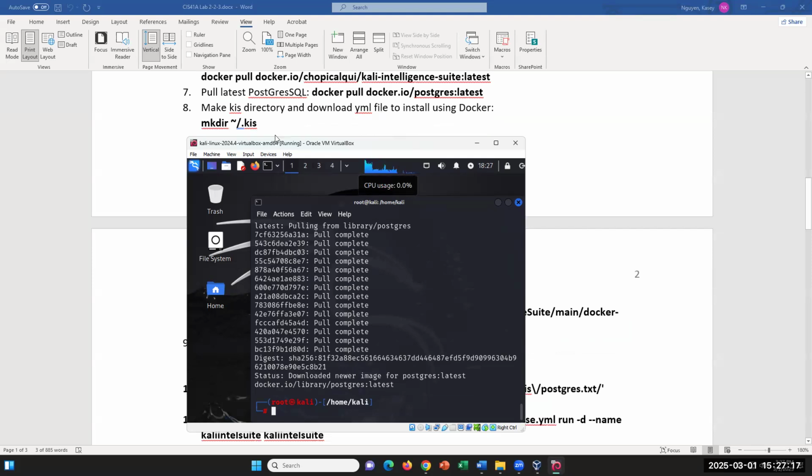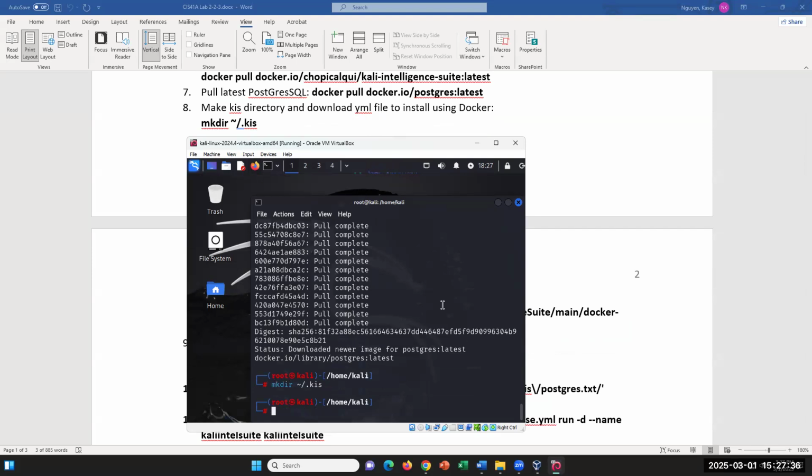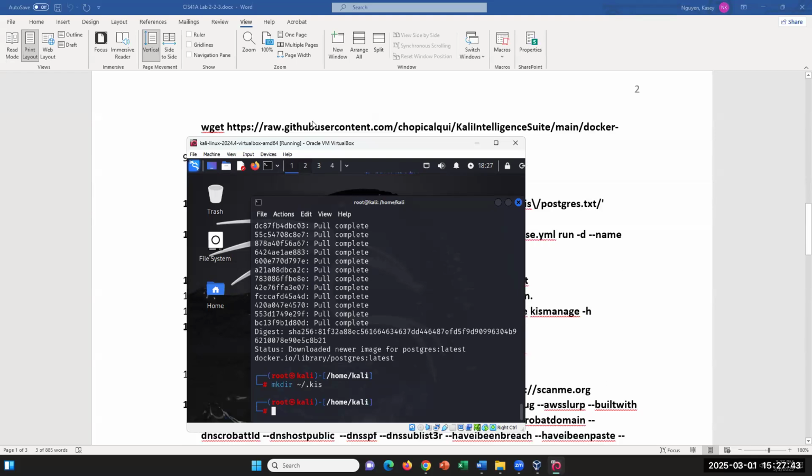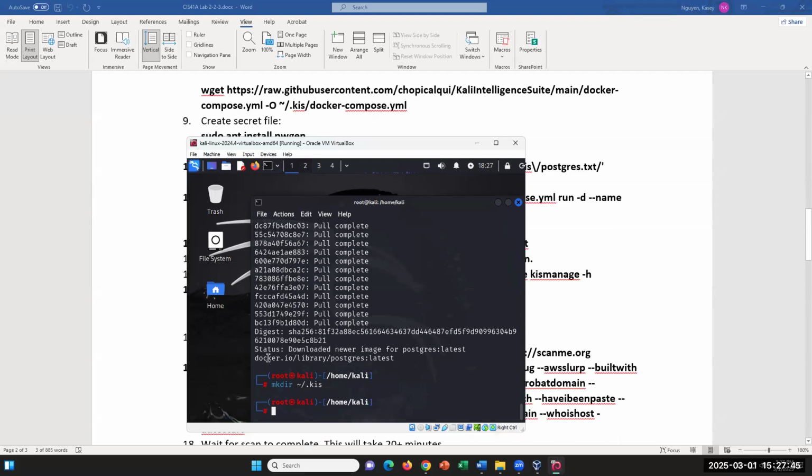And then once I have the database, I'm going to do a make directory, mkdir, and you want to do a tilde and then /.kis. This is the application directory for our Kali Intelligence Suite. And then you can always use the ls command to check to see if that directory was created.